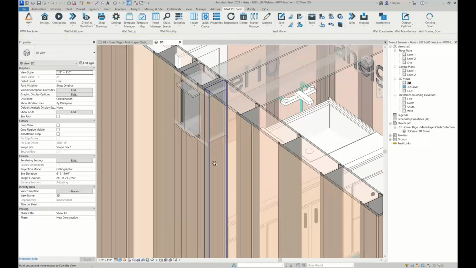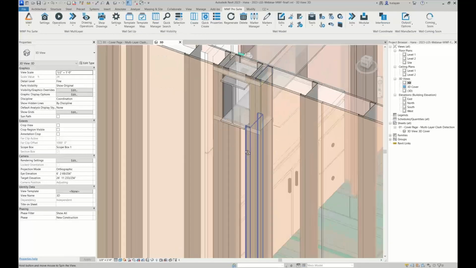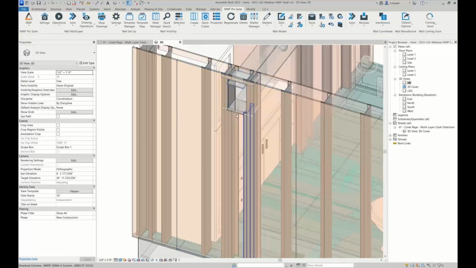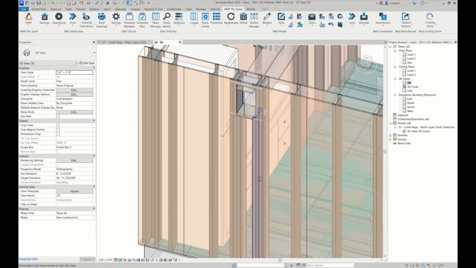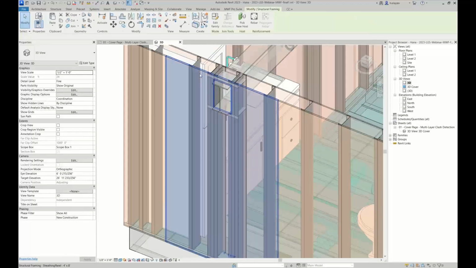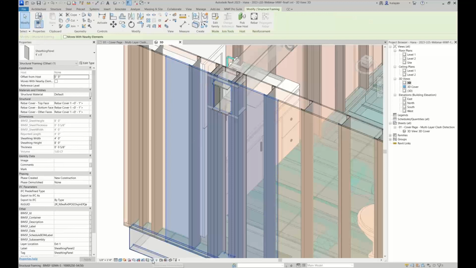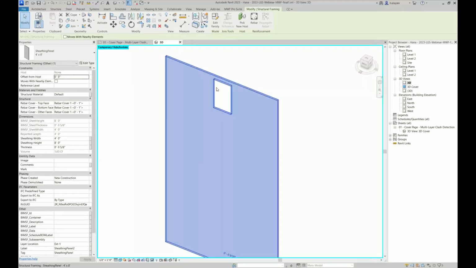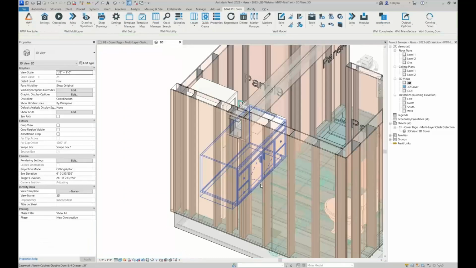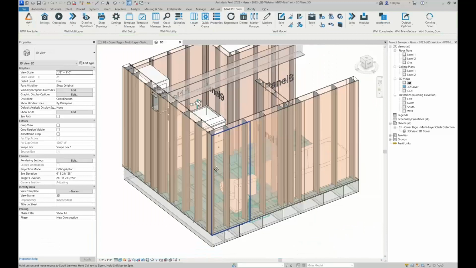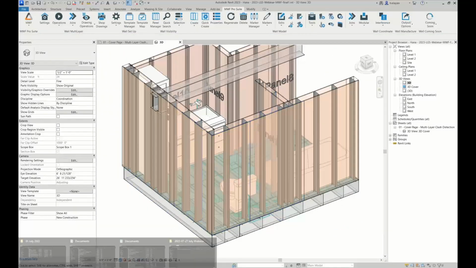Okay, let's zoom in. So now we'll notice that it has framed around this opening, but also you'll notice something else. Let me isolate this element. You'll notice that it also created an opening in the sheathing. Okay, so that was part one.